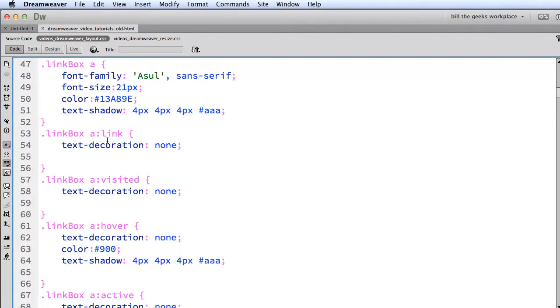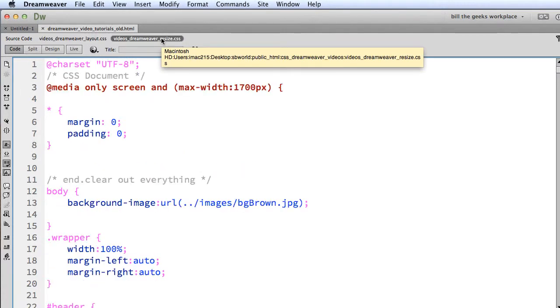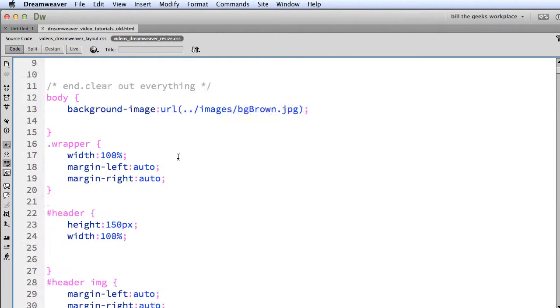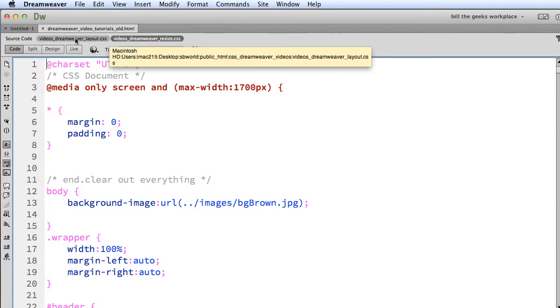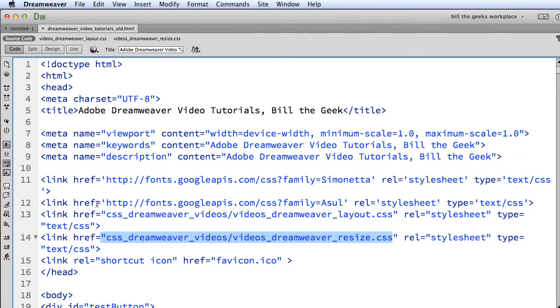And then for responsive web design, I have a resizing CSS document here, which shows me all of my media queries. We'll get into that in another title. And then to go back to my regular document source code for this HTML document, I'll click here. Now I'm looking at my source code again. That's very handy. Now let's go into design mode.